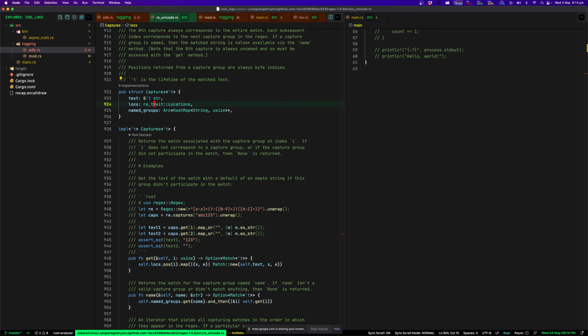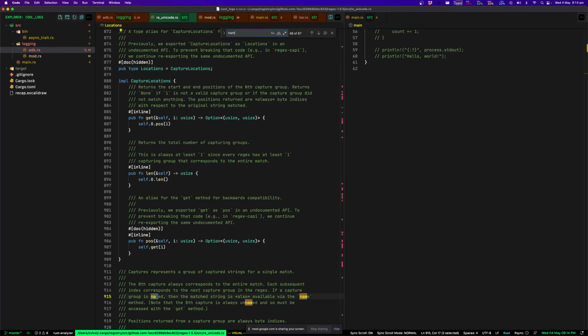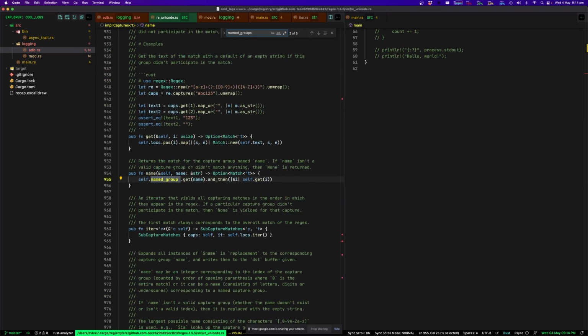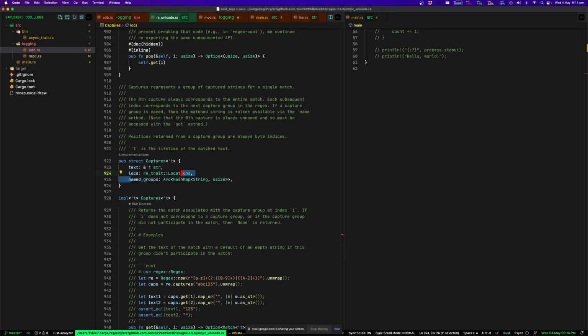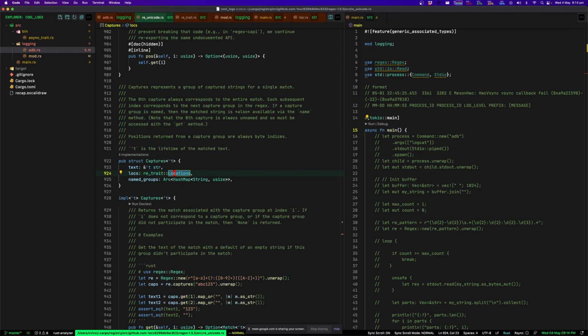Named groups, arc, usize. What's that? Is name referring to the groups? Locations? What's locations? Is that like an array? Because I reckon the usize is an index into the locations. Vec slot. What's a slot? Slot is option. Oh, it's just a vector of slots. So it's multiple positions, presumably inside text, like indexes into text.